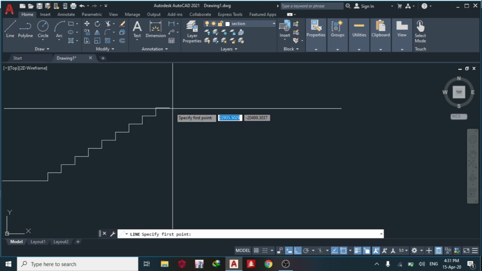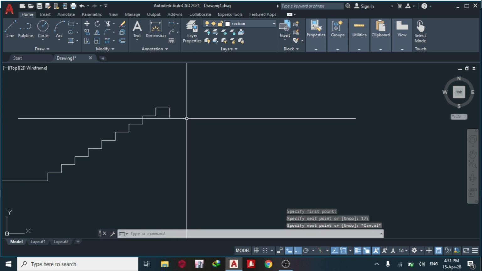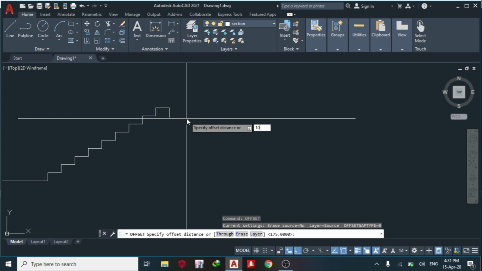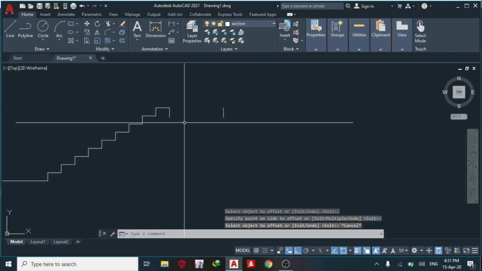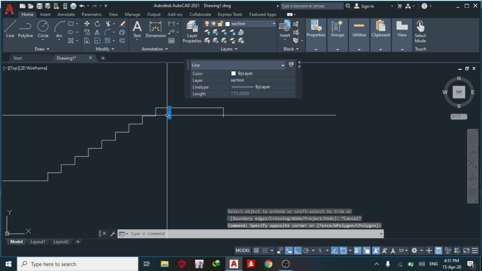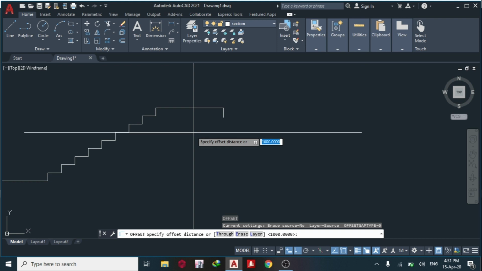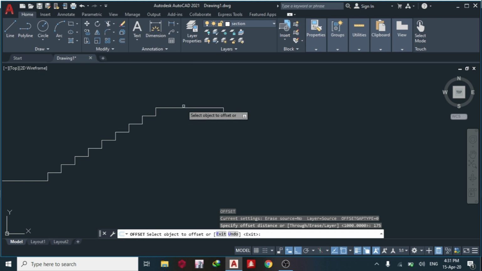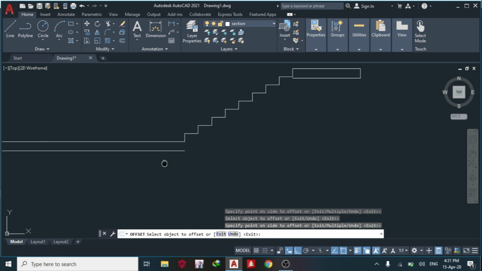So I can get my landing length, maybe 175. Okay, so offset it by 1000. Yes. So extend. Okay, so break this. So offset again, the thickness of the waist, offset 175. Sorry, 175. We'll bring it down. Similar with that also, this ground floor.